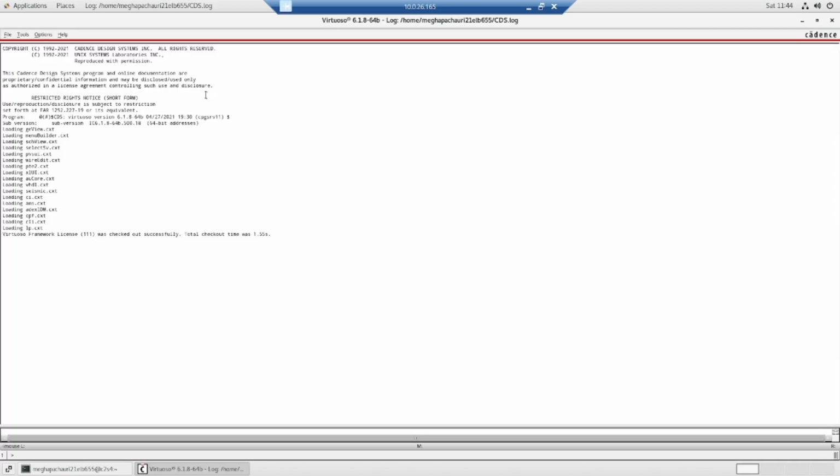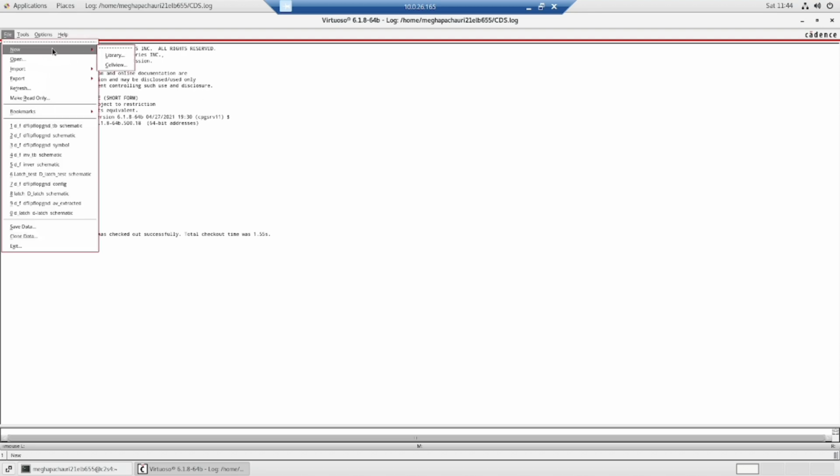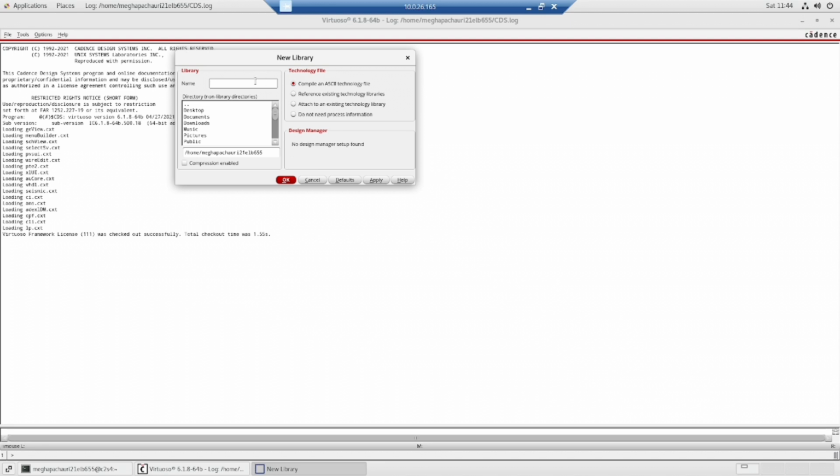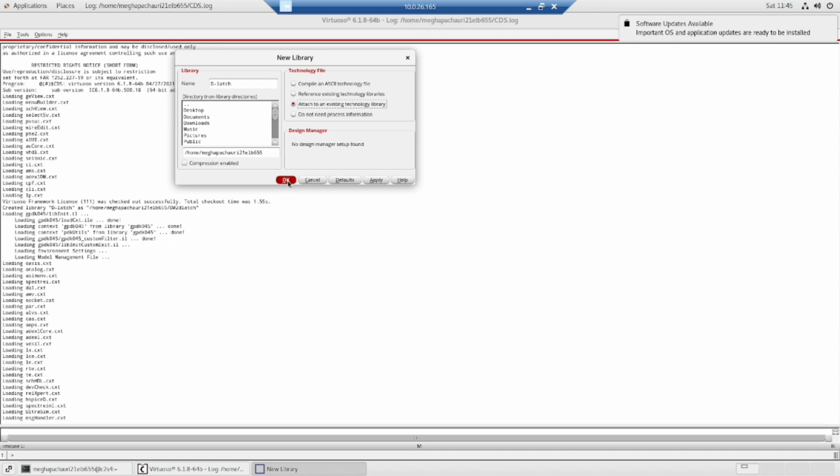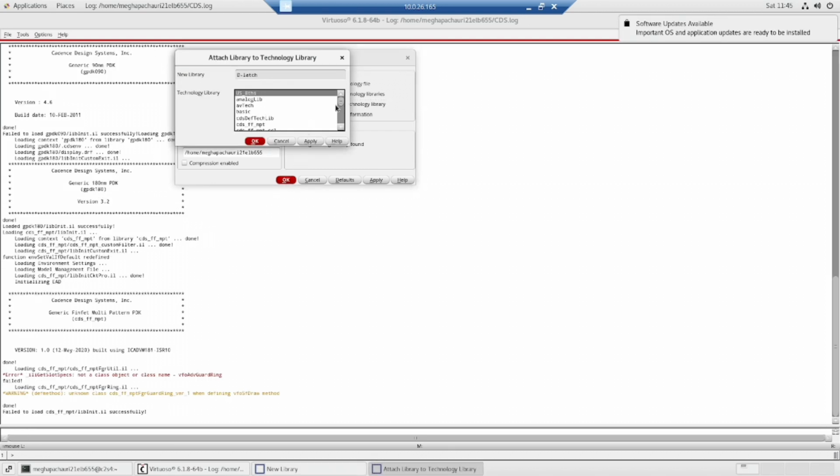So in order to design any schematic, you have to go on file, click on new library, and you have to name your library. For example, PLatch. Click on attach to an existing technology library. Now it will ask which technology file you want to connect. I am using GPDK45. Click on that.